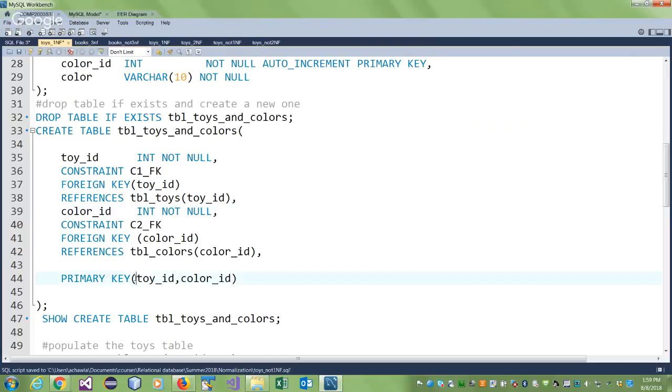And the primary key of this table is color ID, toy ID together. Because that combination is unique. 5 is available in yellow, so 5 and 1. 5 is also available in green, so 5 and 2. The toy ID cannot become the primary key. The color ID itself cannot become the primary key because a color can be present for many toys. But the combination can become a primary key.